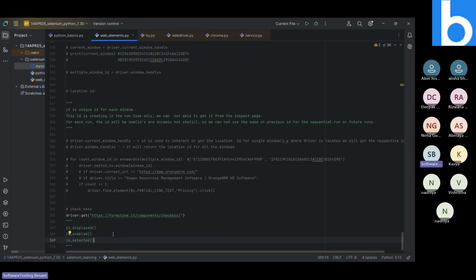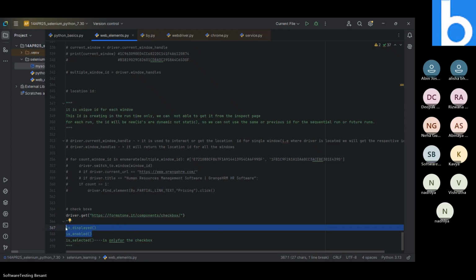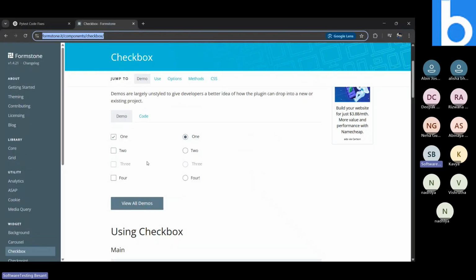More specifically, is selected is only for the checkbox. Other than that, these two methods are common methods. We can use them anywhere to validate something. Here we need to understand the difference. With is displayed, we can validate whether the element is displayed in the UI or not.